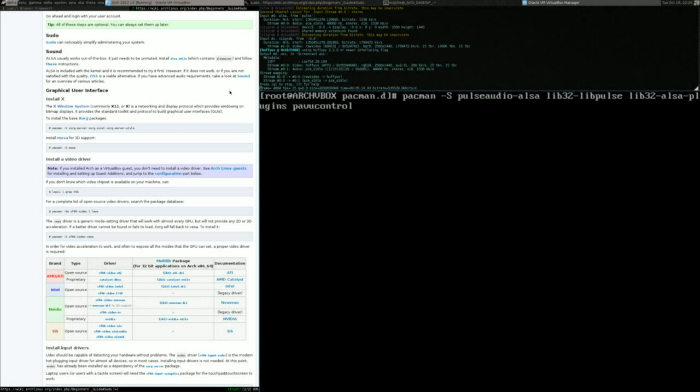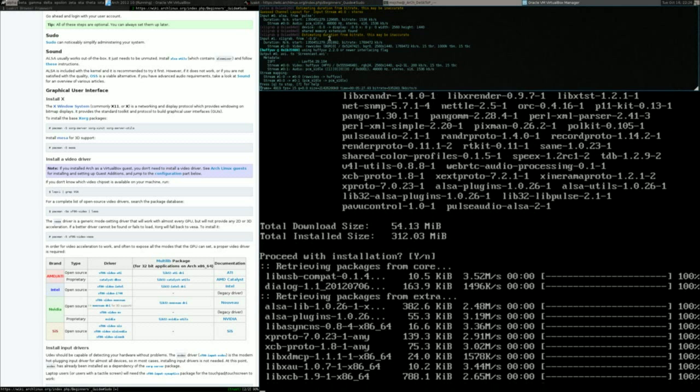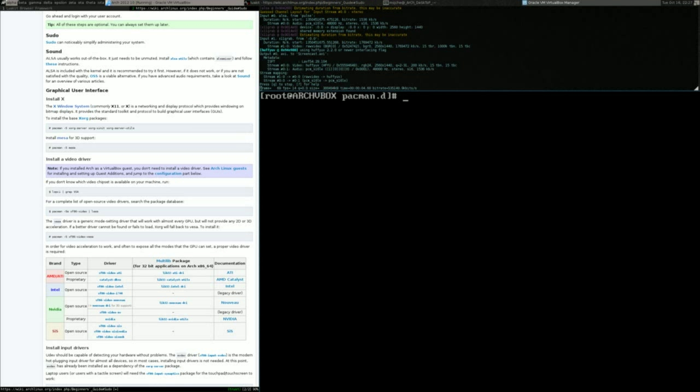You're also going to want alsa-utils and also plugins. This might take a while, so I'm going to break it here and be back in a bit. Alright, so now you have sound working, so now let's do alsamixer.